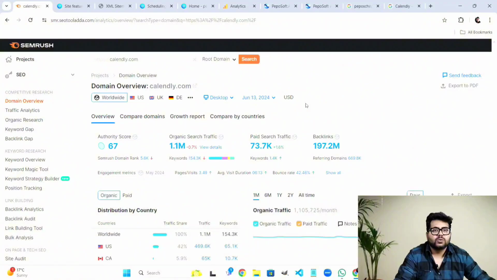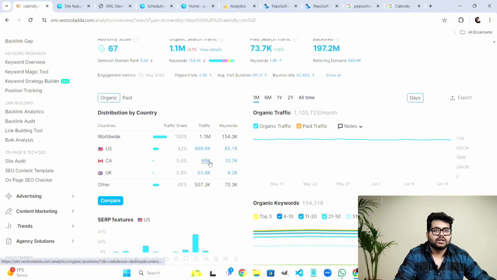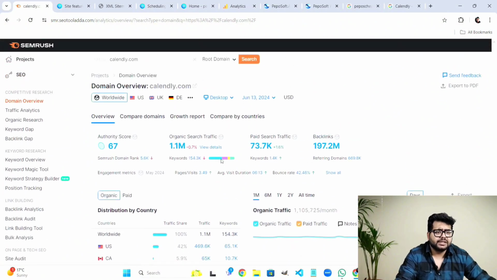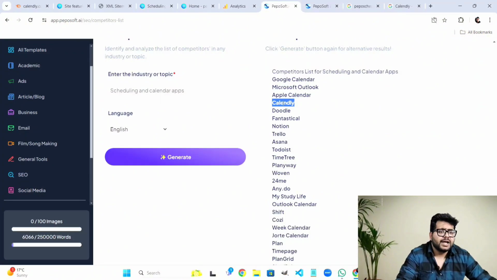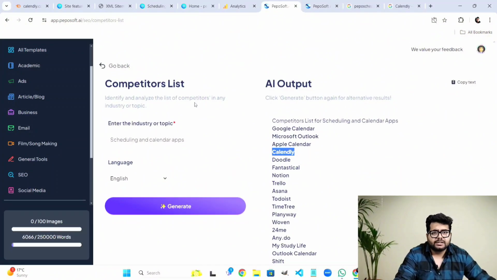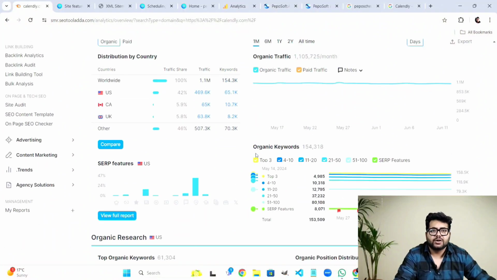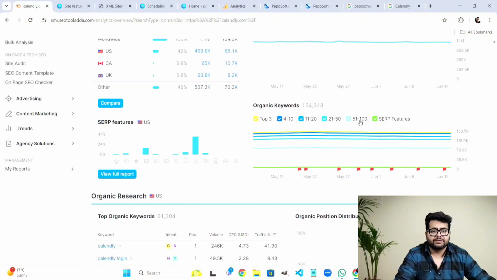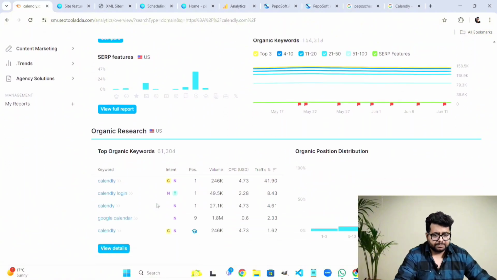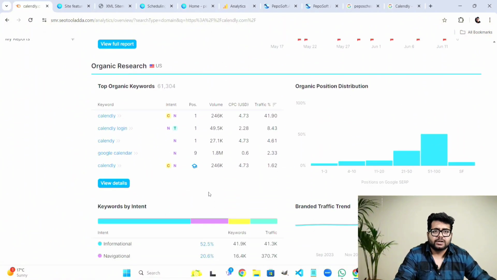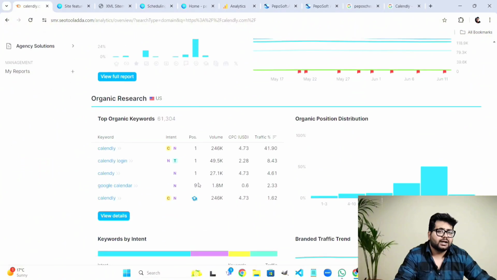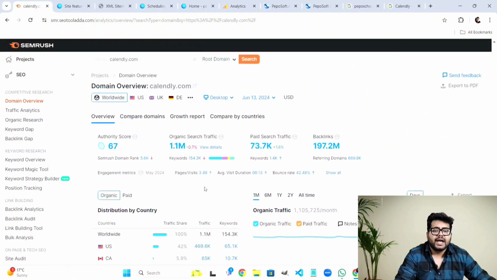So this is how we do research on our competitors. It's pretty simple. All you have to do is go to our PepoSoft app, click on the competitors list, type the industry, and click on generate. You get a list of competitors, and you can research them using the SEMrush tool to get good knowledge about our competitors and what keywords they are ranking for. You can then create content on those keywords, like a blog, and try to rank your website.